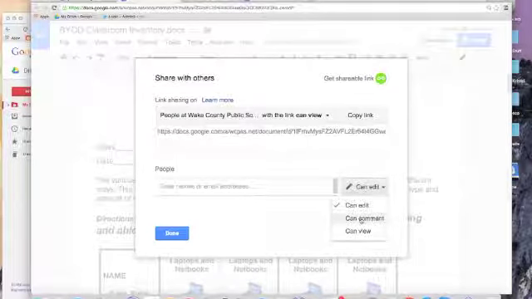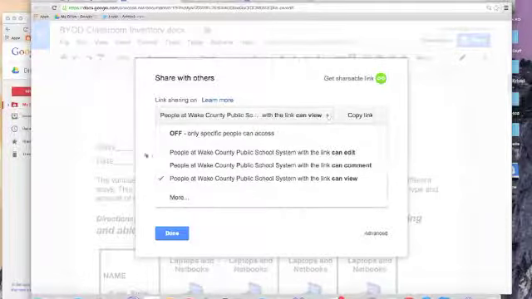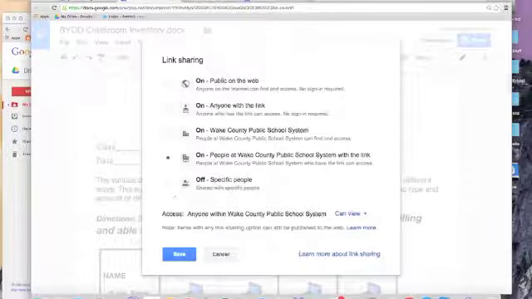You can maybe add it to comment, or you can simply set it to view if you're just sharing something that you don't want anybody to change. You can also get a shareable link. And even that has options, right? I can change that shareable link so that only people with Wake County have access. Or my favorite thing to do with students is to get a shareable link so that anyone with the link has access to this. No sign-in required at all. That means you don't have to worry about the kids having a Google Drive account.